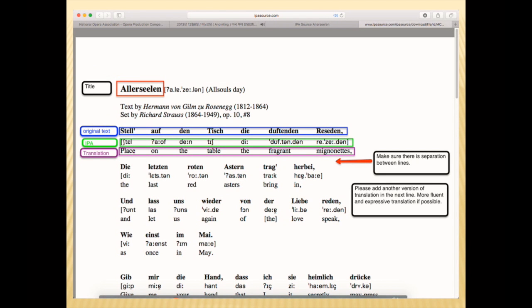Now let's start with the worksheet. On a notepad, write down the title and the composer of the song at the top of the page. Write down the original text with a black pen. In the next line, write the IPA symbols in a bracket with a pencil. The next part is translation. I strongly recommend writing at least 2 versions of translations. Please consult the information from the IPA source website.